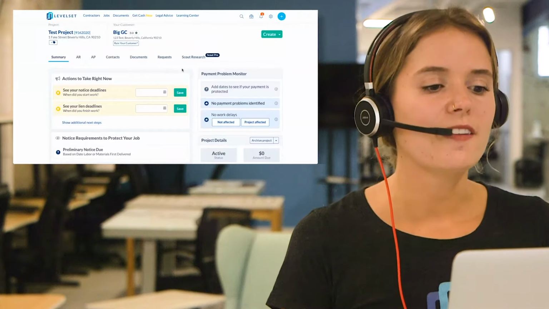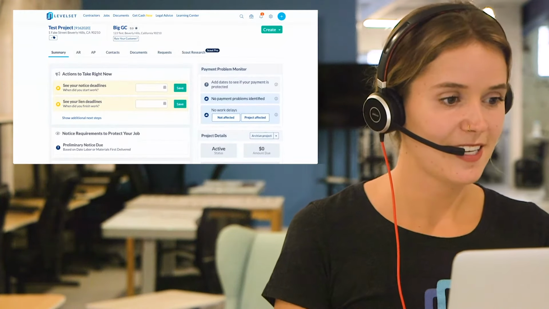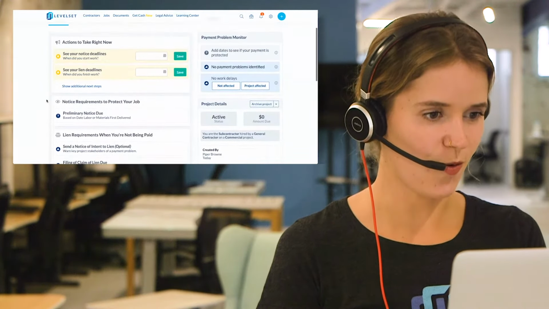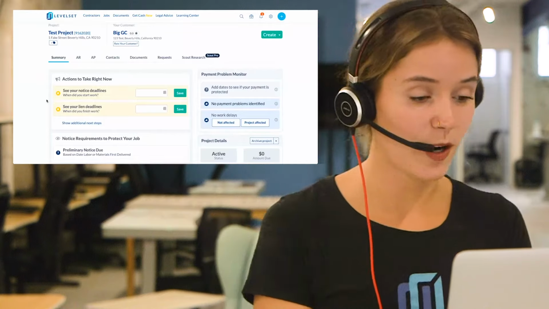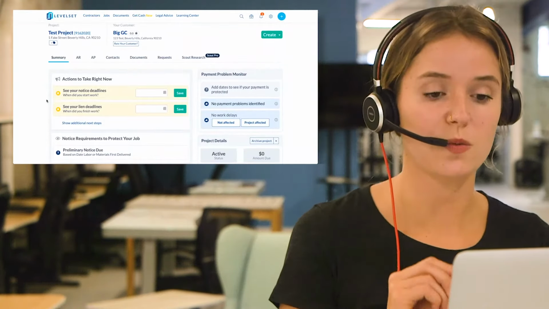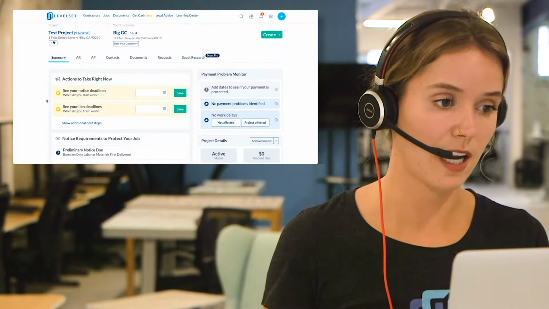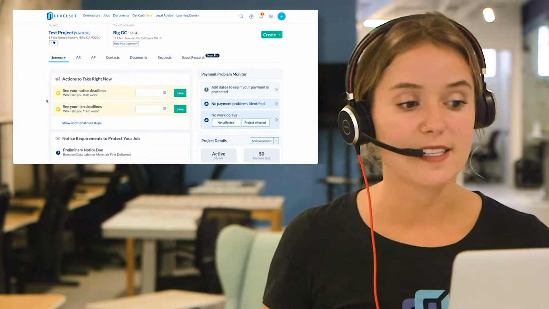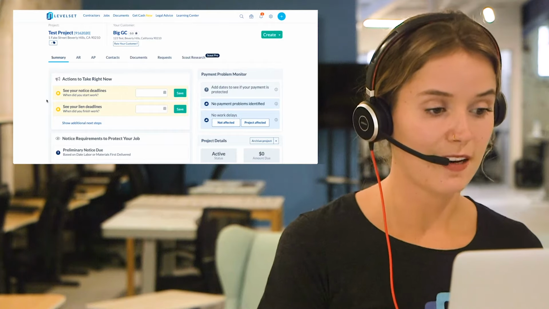And then over on the left-hand side here, this is what I refer to, this whole side of the page here. This is your deadline section. This is where we tell you exactly what is required of you to protect your lien rights based on the job details you gave us. So it's important to note this is a dynamic section based on that information you gave us.